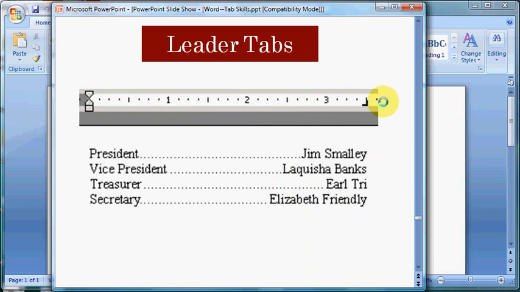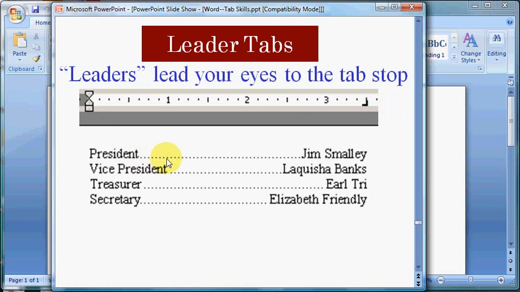The last one is a leader tab. Now, any of those 4 other tabs could be a leader tab. The left tab, right tab, center tab, even decimal tab, they could also be leader tabs. Leaders are these little dots that are supposed to lead your eyes across the page.